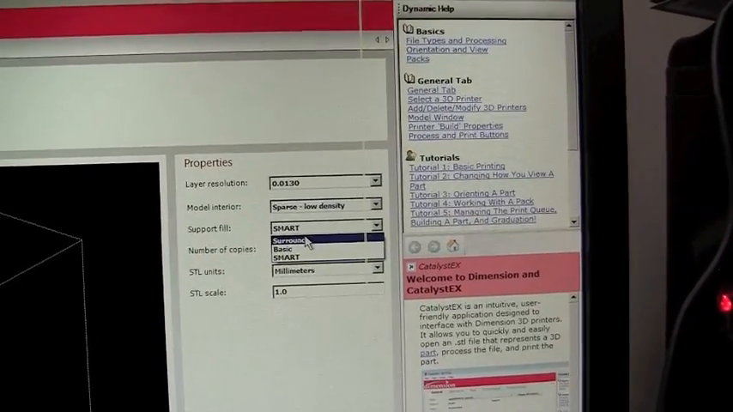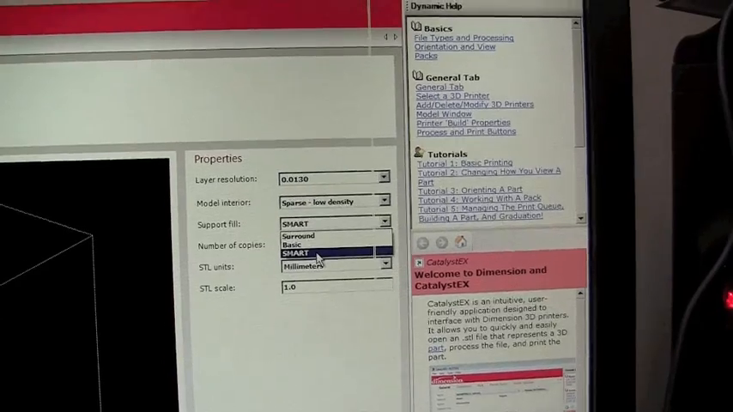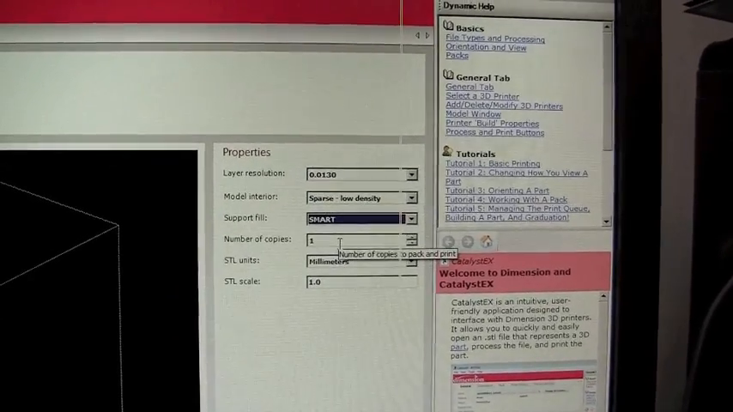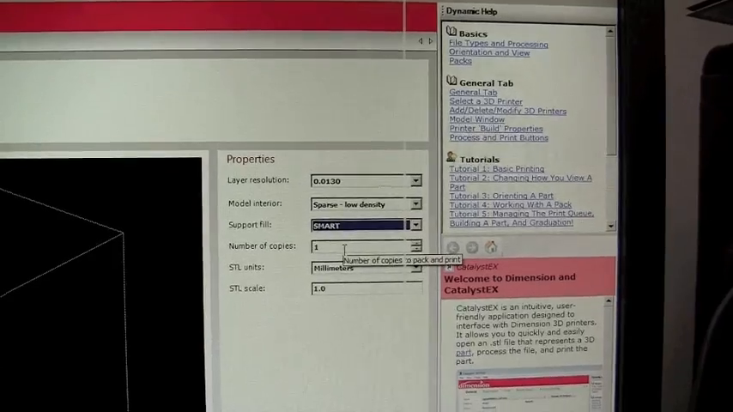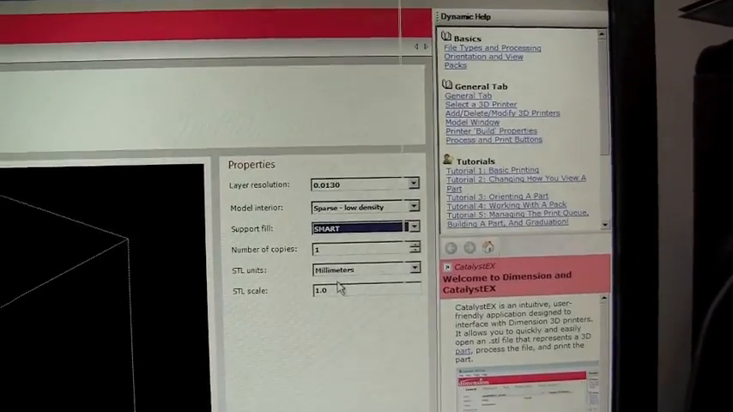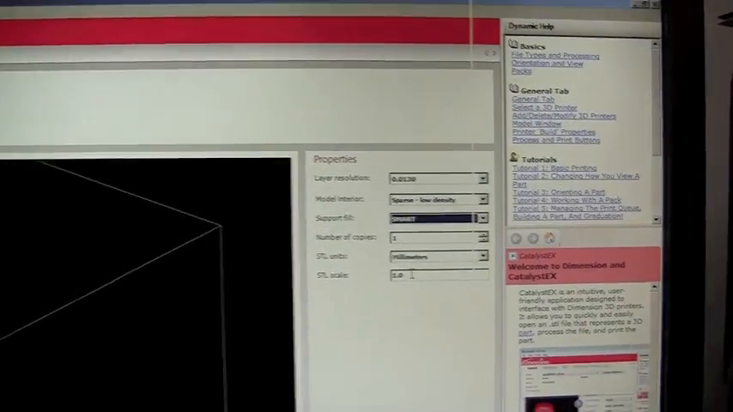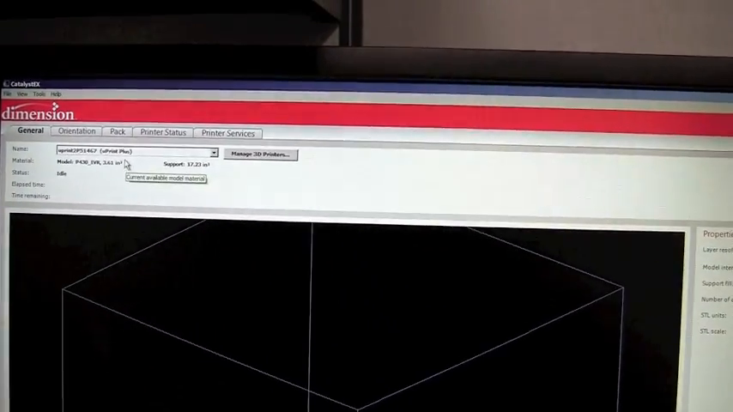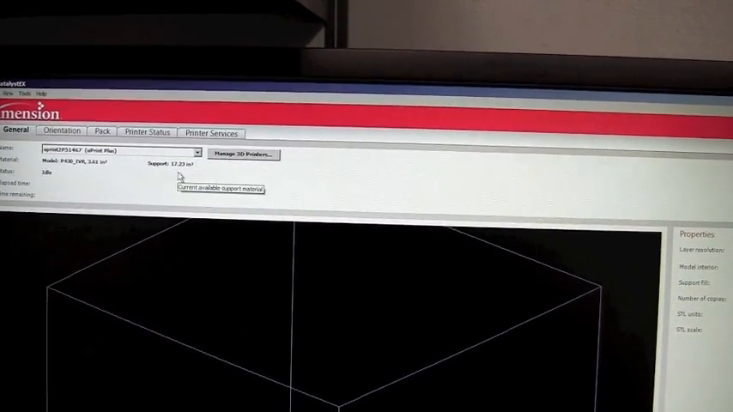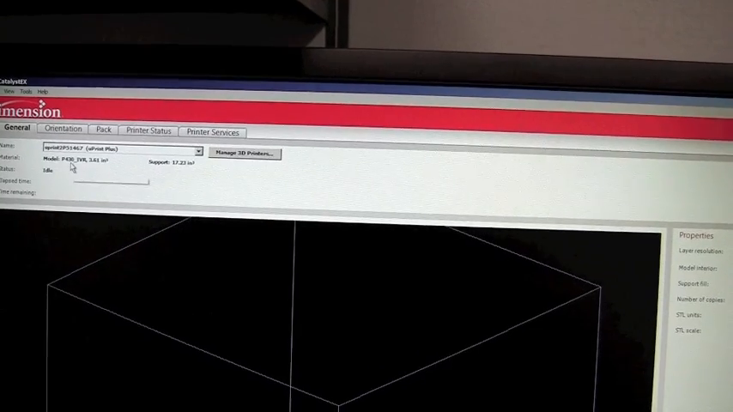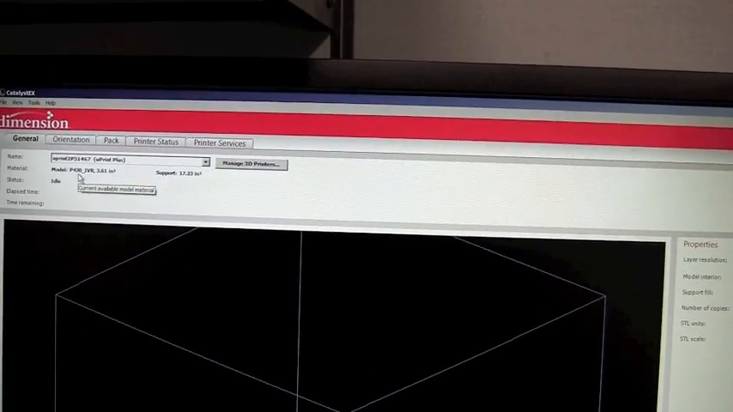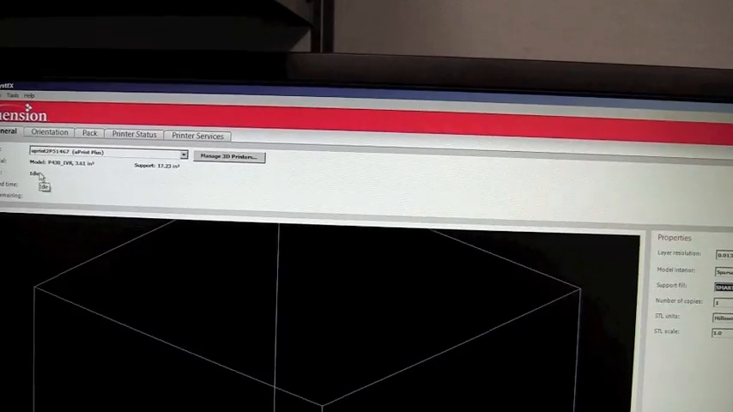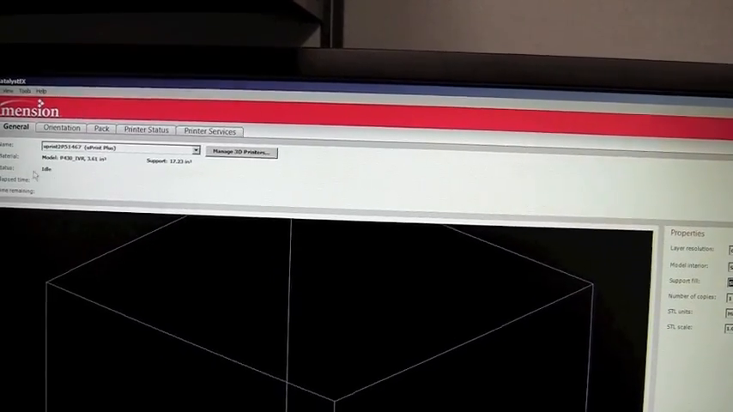For your support fill, you have surround, basic, or smart. Choose smart, and that will allow the system to pick the best way to support the rafting and the actual print. We're going to have one copy, at standard scale, and we're currently plugged into our uPrint Plus on the network here. It also has the definition of our materials, and our support, and how much is left of each material, and our status.